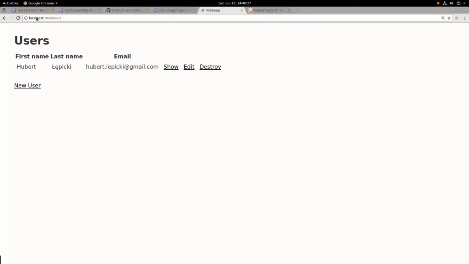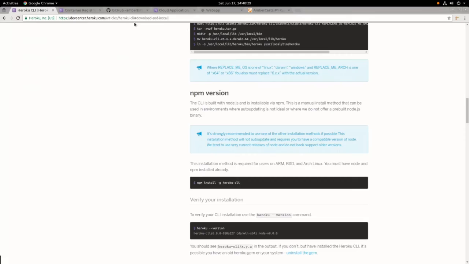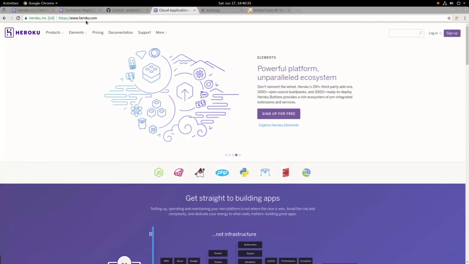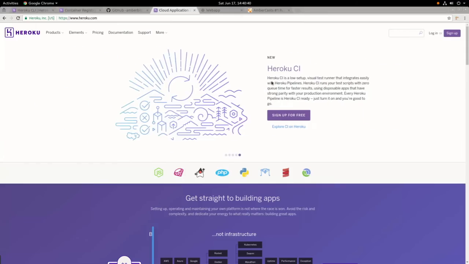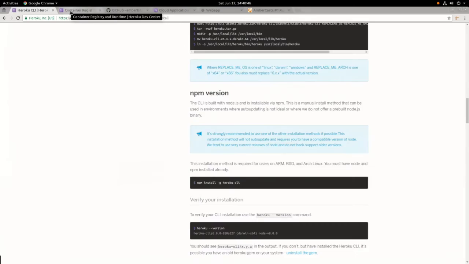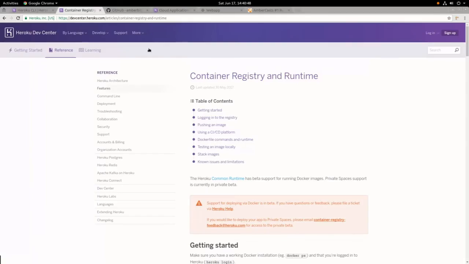You will need a Heroku account, so go to Heroku.com and sign up. I think there are free versions of applications, and that's what I'm going to use for now. And we're going to use their dedicated Docker deployment solution, which is called Container Registry and Runtime.